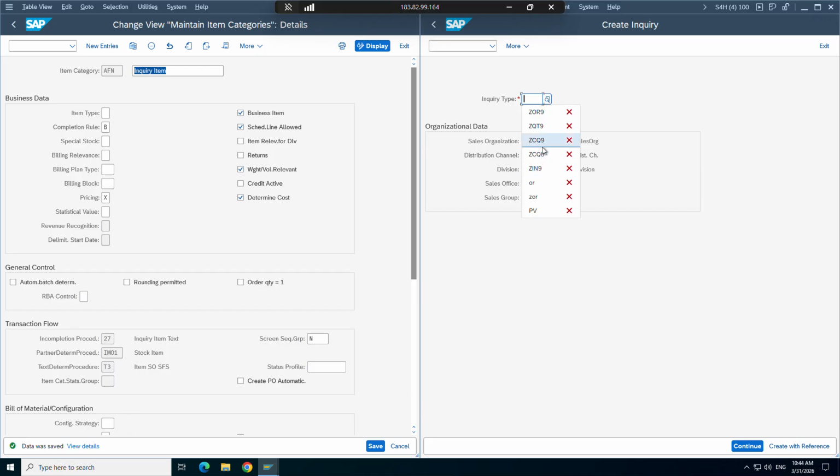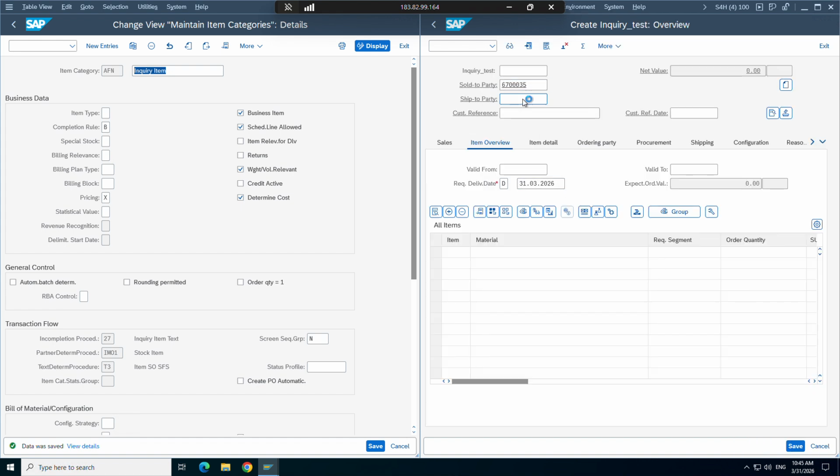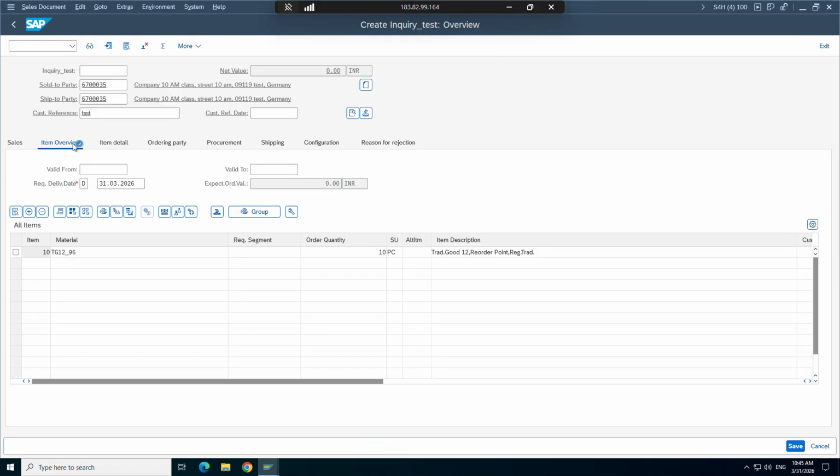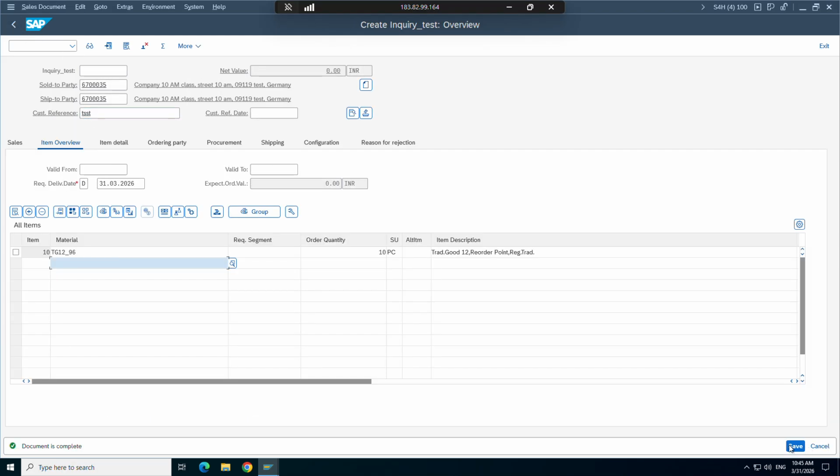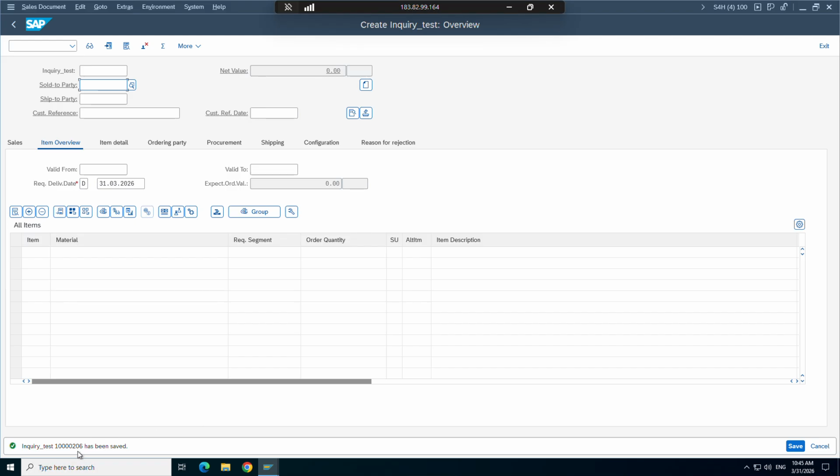VA, this one, ZIN9. Let's put our customer. Let's put our material. Let's just put some 10 pieces now. Let's see anything else. Terms of payment. Document is complete. Let's save it. So I've created another inquiry, 206. Okay, now let us go for quotation.